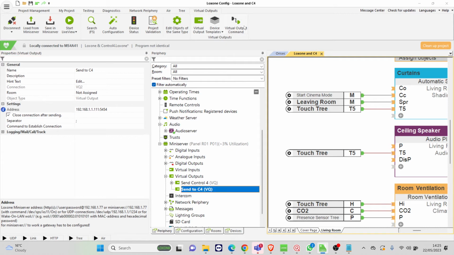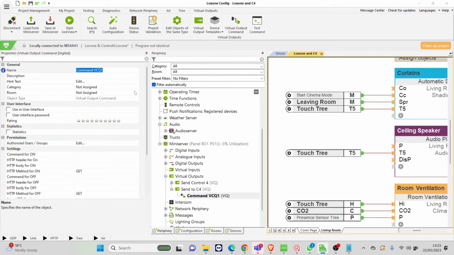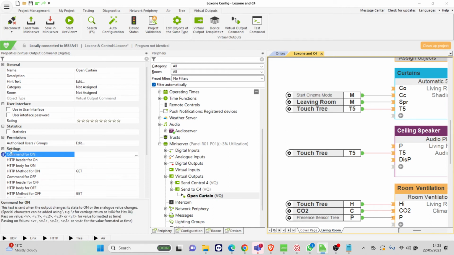Click on virtual output command. Give it a name. I'm going to call one of them open curtain. And in here, on the command for on, is where the important bits actually go. So in here, we're going to put a backslash. And then I'm going to call my command open curtain.